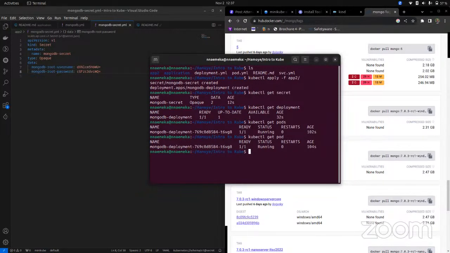And the other commands you can do, like kubectl describe pod, and give it the name of the pod you want it to describe.